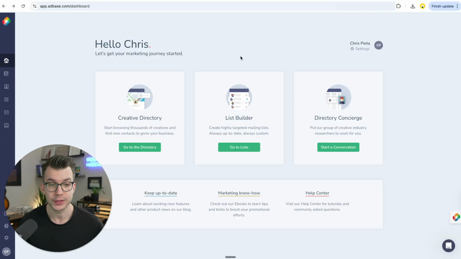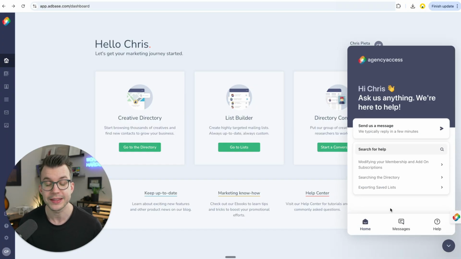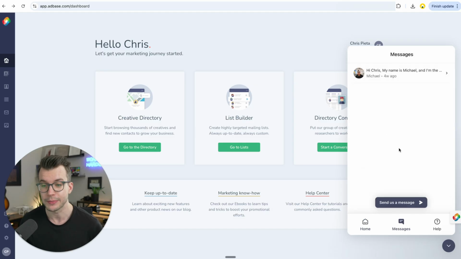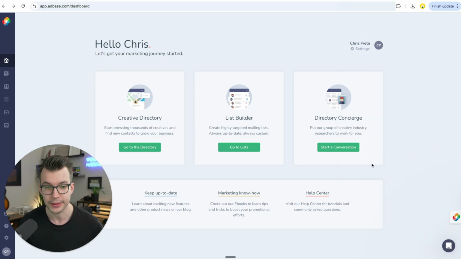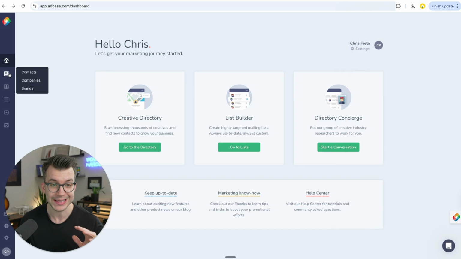So on this homepage right here, you have a couple of quick links: a quick link to the directory, a quick link to the list builder, and a quick link to the directory concierge, which you can get help with anything you need around Agency Access. So either browsing through their database or sending a message to the team to get help quickly. So what I want to focus on with this video is the creative directory.